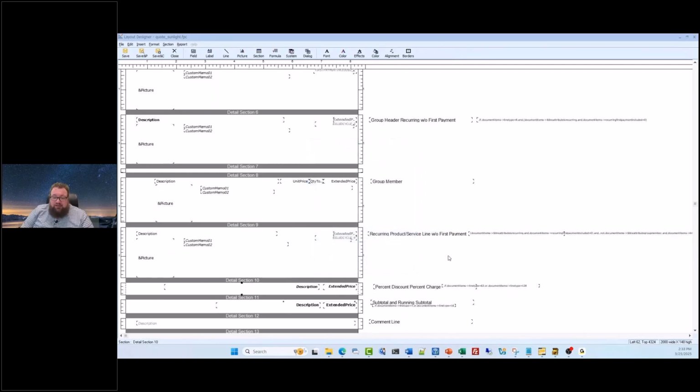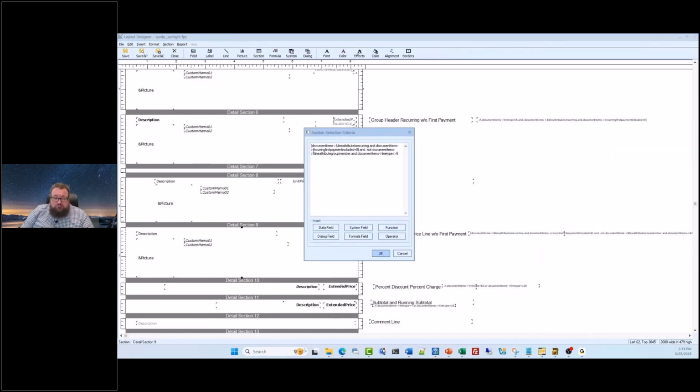And again, these can get very complex. So here you've got a recurring product or service line without a first payment. This particular filter gets pretty long, right? We're not going to get into too much depth as to how you would create these filters, but I will tell you that there are three really solid videos that you should check out, and those are the beginner, intermediate, and advanced layout designer videos that are on our website.